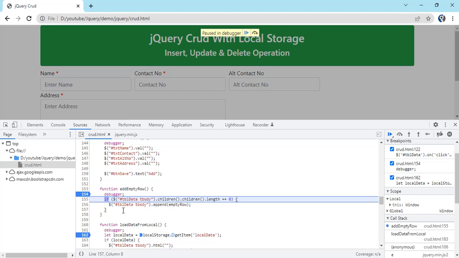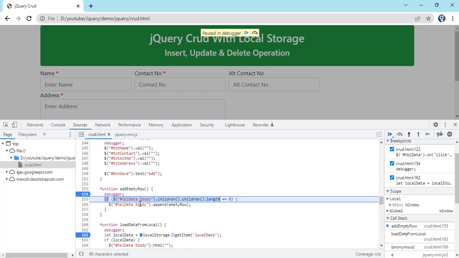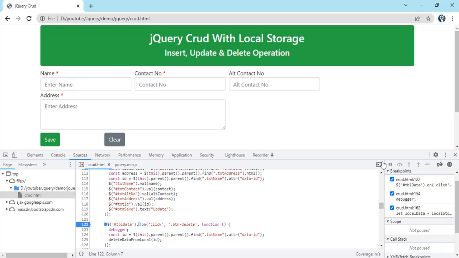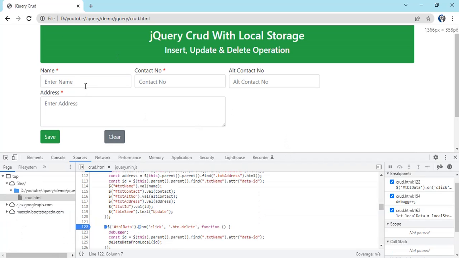Let me copy this code and check over here in the console. See, currently we have 0 rows. Now it will go inside the empty row. See, this is the static text we have stored into the value empty row. Now it will get appended. See, this is the first function. On click of add, now let's add a record.